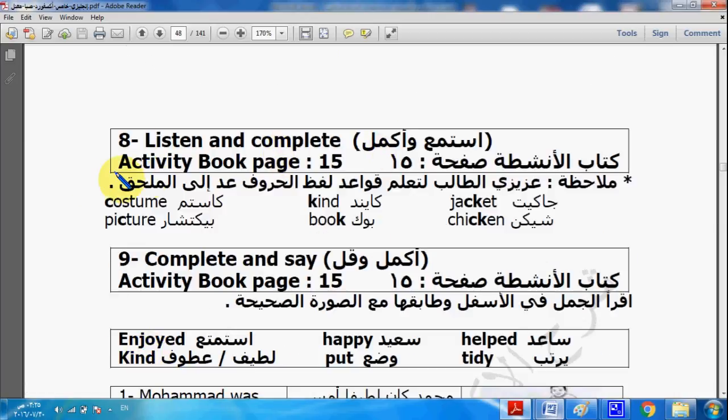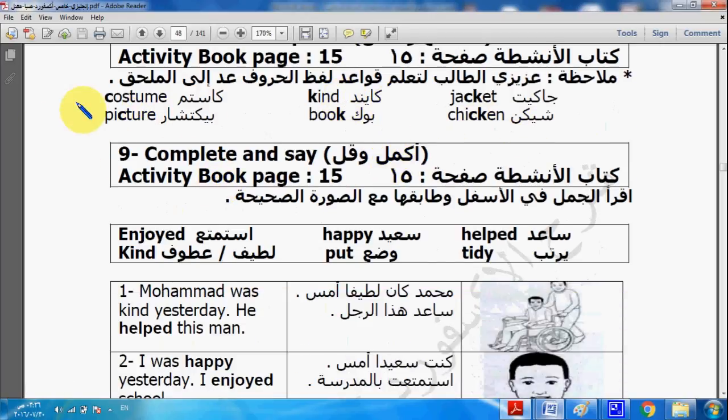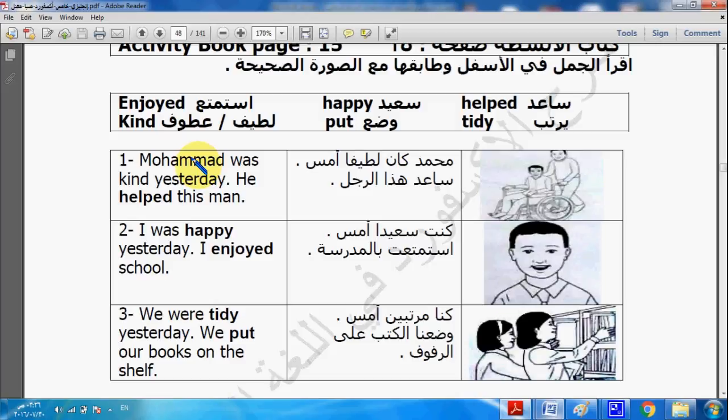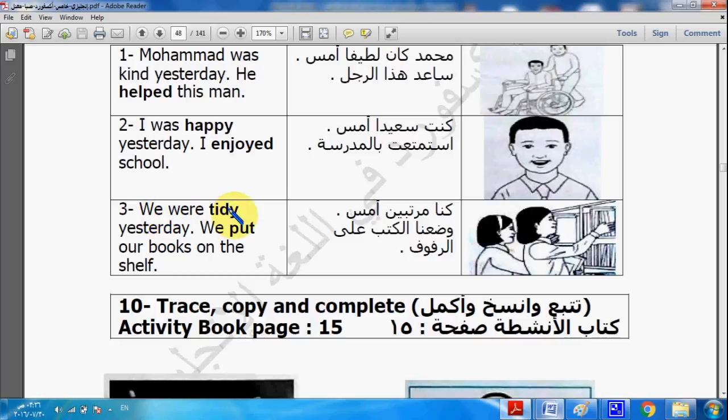8. Listen and complete. Activity book page 15. Custom, kind, jacket, picture, book, chicken. 9. Complete and say. Activity book page 15. Enjoyed, happy, helped, kind, bought, tidy. 1. Muhammad was kind yesterday. He helped this man. 2. I was happy yesterday. I enjoyed school. 3. We were tidy. Yesterday we put our books on the shelf. 10. Try, copy and complete. Activity book page 15.